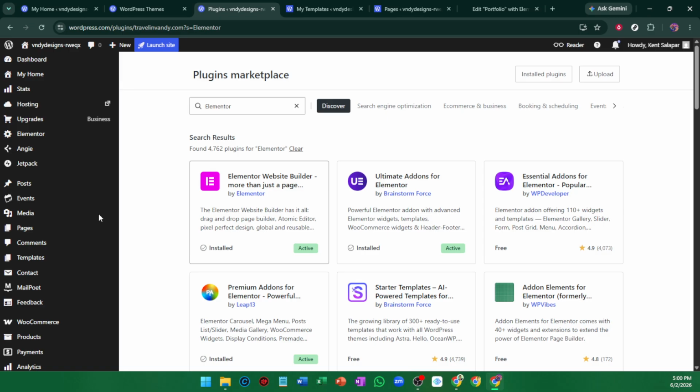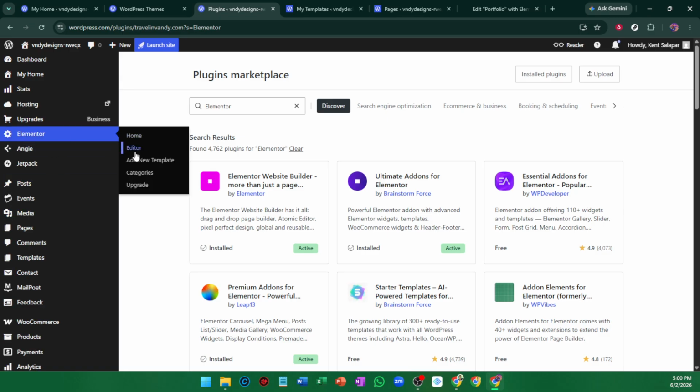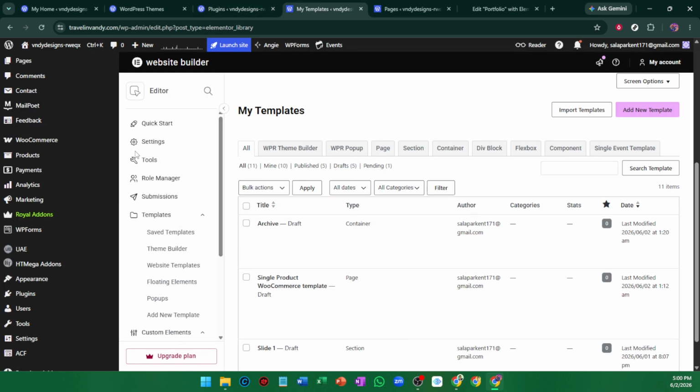Now it's time to decide on your layout strategy. You can either use template kits to speed up the design process or build everything from scratch for more control. Both approaches work, so choose the one that best matches your goals, your design skills, and how customized you want the final result to be.